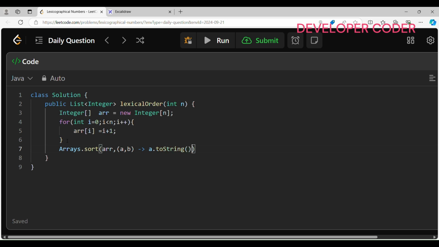A dot toString, then we have to use compareTo, because if I don't use toString, then it will just sort them based on numerical order, right? But I want to sort them in lexicographical order, so I have to convert them to string first. In compareTo, I just have to pass b dot toString, right? This is done. So here I have sorted, and then just one more line.